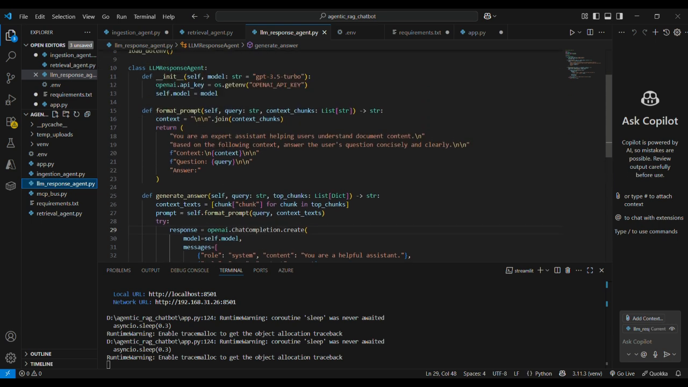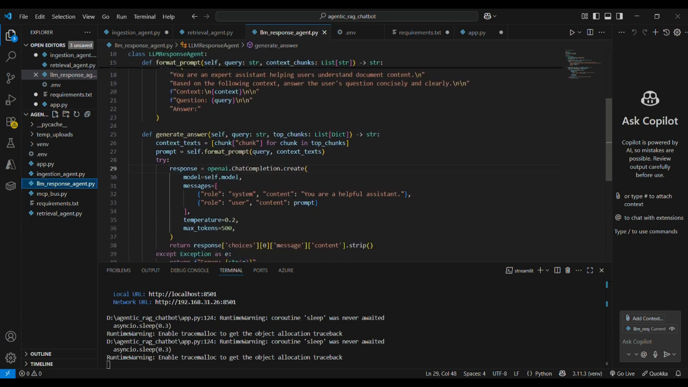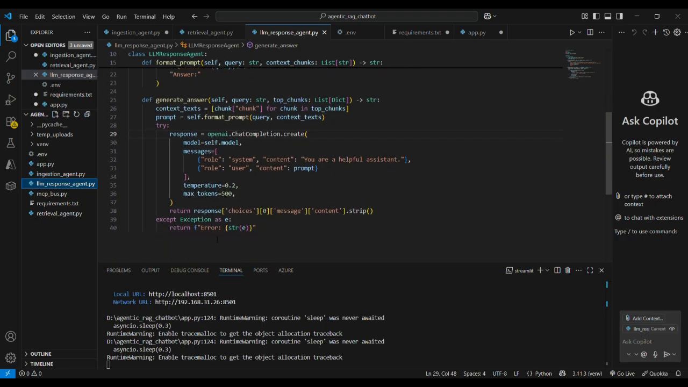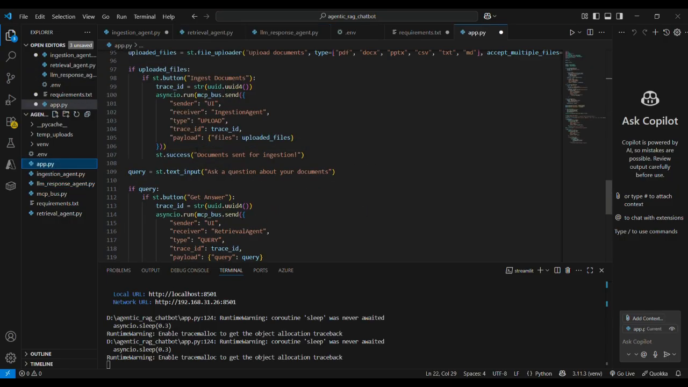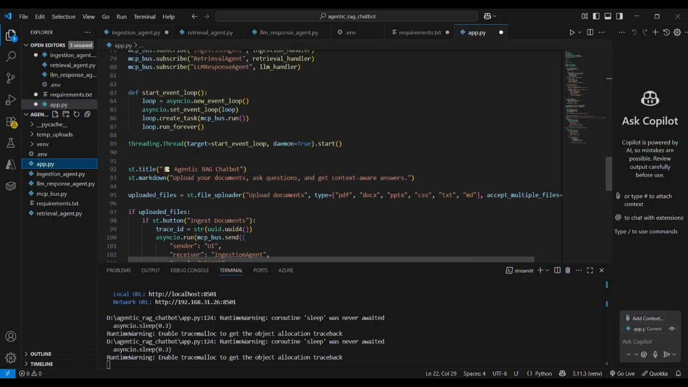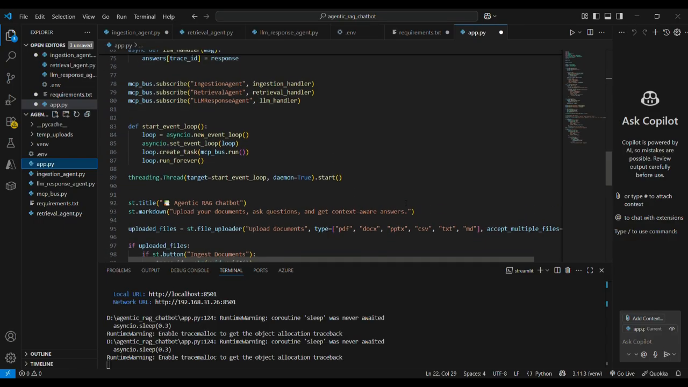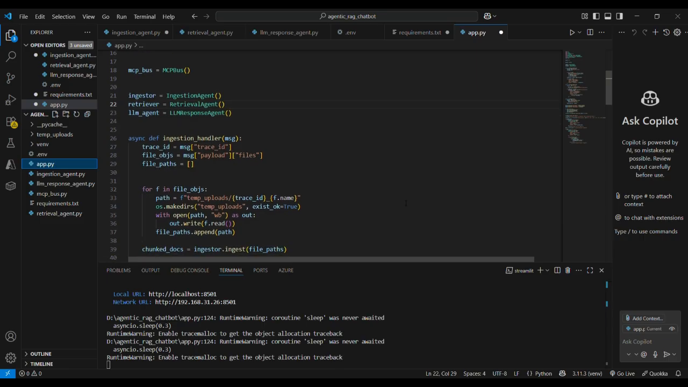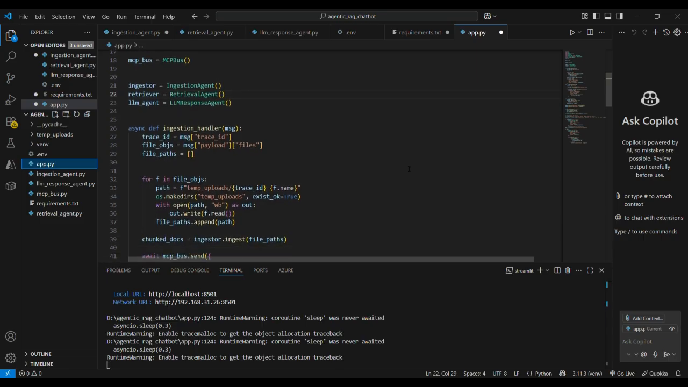Here we define the prompt and then we use OpenAI. I don't have an OpenAI key, that's why it didn't generate the answer. So here it is, and then I'm going to app.py. Here is my main function. As soon as we upload the file, it calls the ingestion agent, the JSON handler. Let's see. It takes the trace ID and the payload.